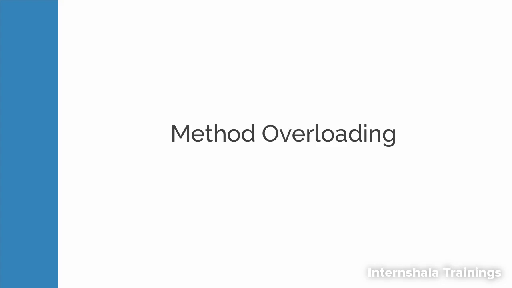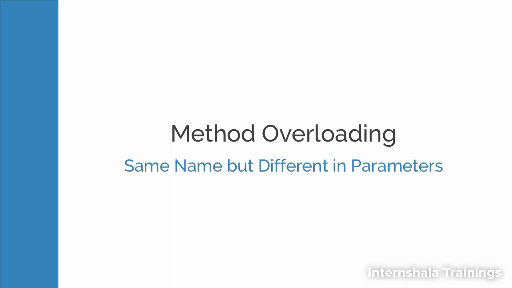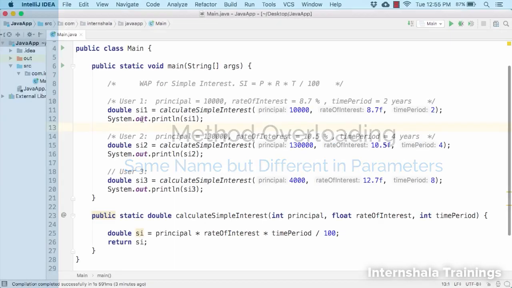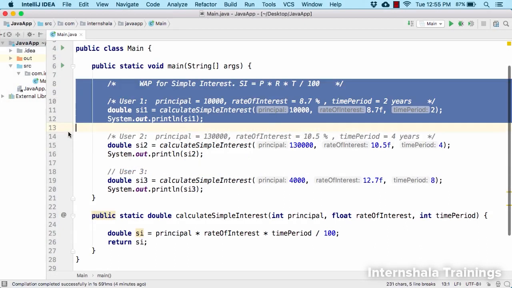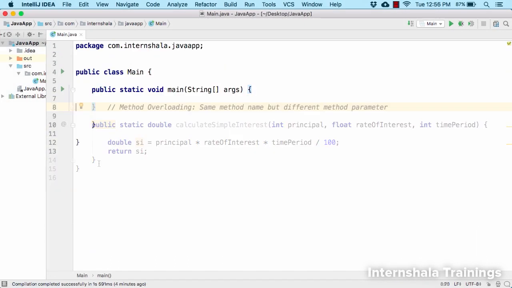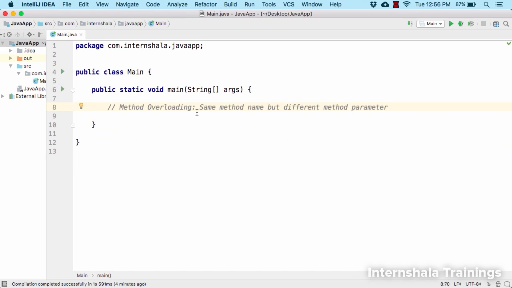Proceeding forward, in Java, we have a concept of method overloading. We can define method overloading in Java by just one statement: same name but different parameters. So inside the IntelliJ IDE, let us clean up our code. As said, method overloading can be defined as the same method name but different method parameters.